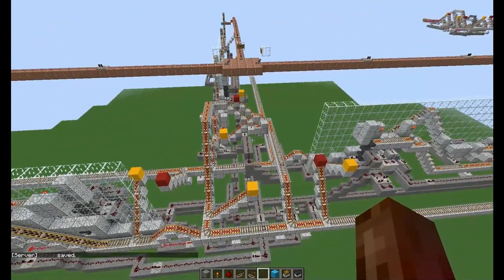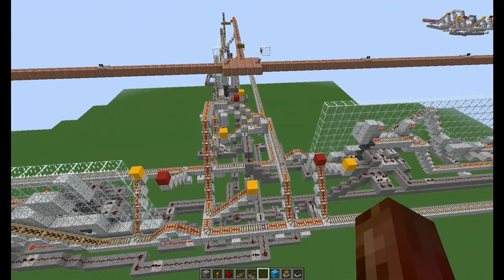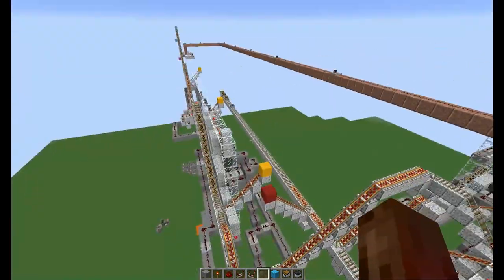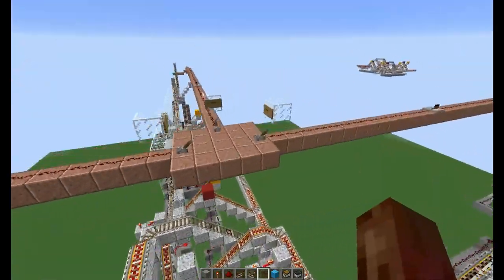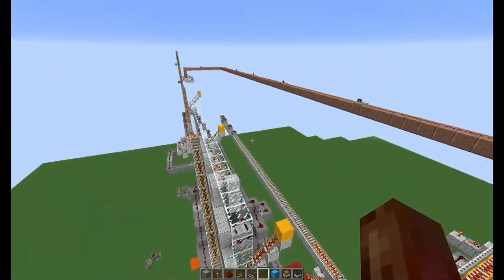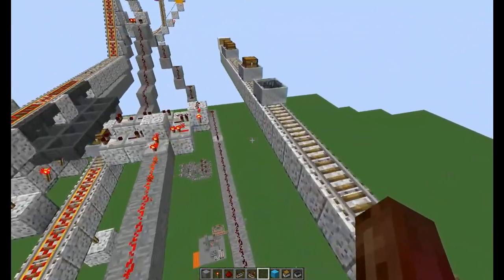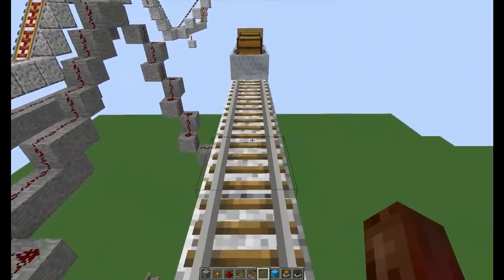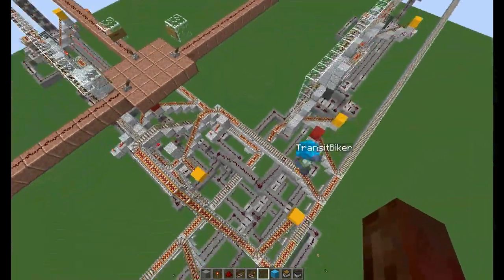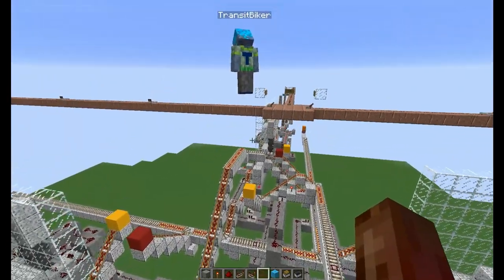A special thanks to Ruan Goofy for coming on and helping me test this out. He's not really great at redstone, but he is really good help, and he helped me out by switching these and watching the trains and seeing where they launched. He was a very big help with that, and I'd like to give him a special thanks. Very special thanks to Transit Biker also, for coming out and helping out with this.